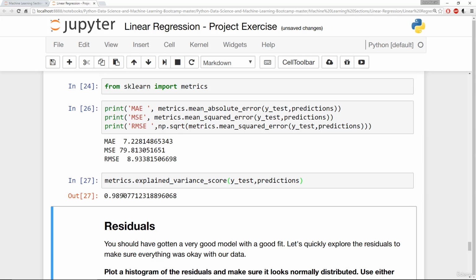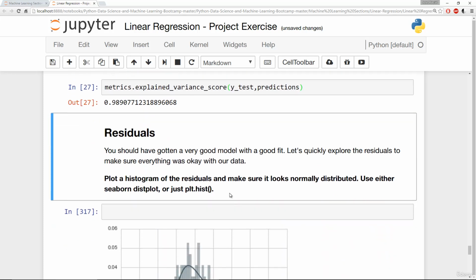And we get 0.98. If you're not familiar with R squared, that's basically a measurement of how much variance your model explains. And we explain about 99% of the variance. So you can see we have a very good fit model, especially on the test data.